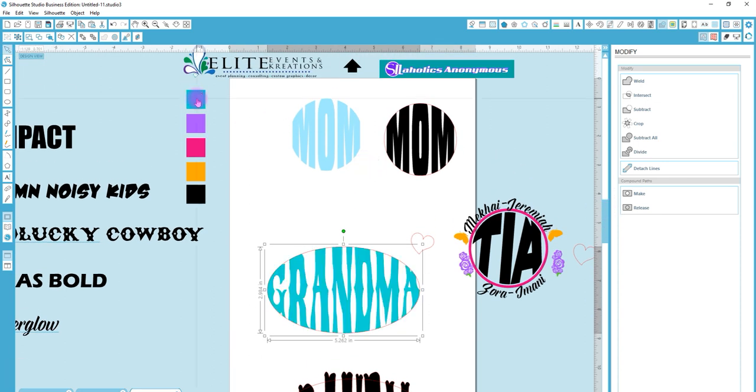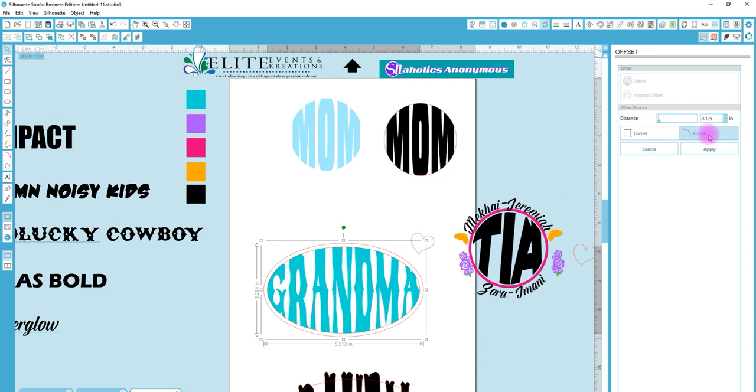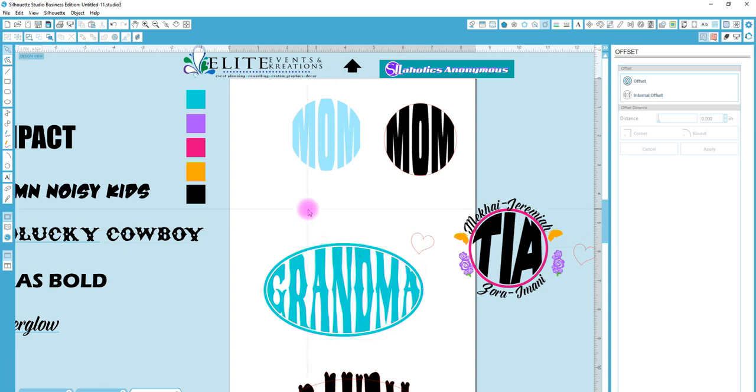I'm going to actually make my grandma the teal color. Grab this one. I'm going to go offset, offset, and then apply, and then offset again, but I'm going to take it down to 0.04, round, apply, select the outside one, make it a compound path, and I'm going to make it the same color as that one, and I can now get rid of the red piece.